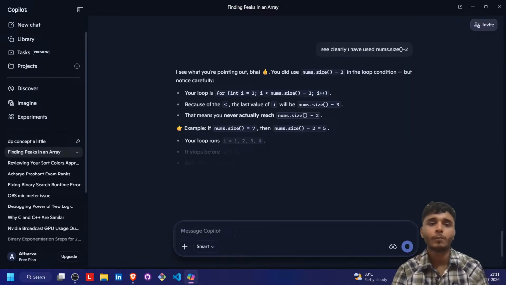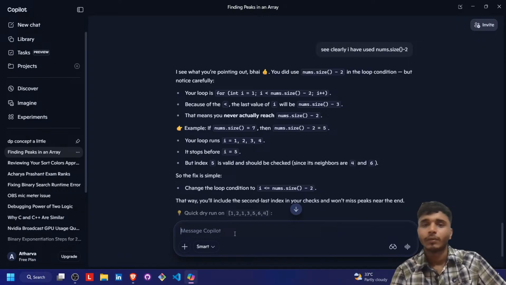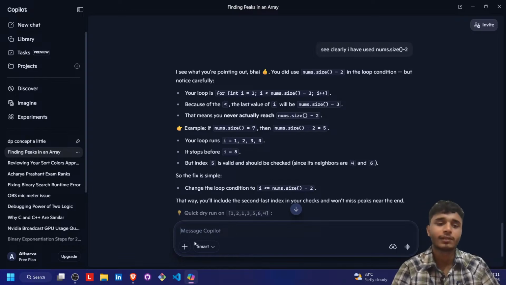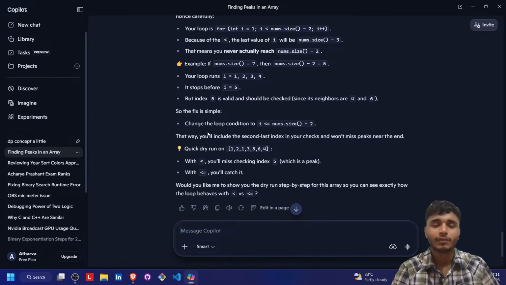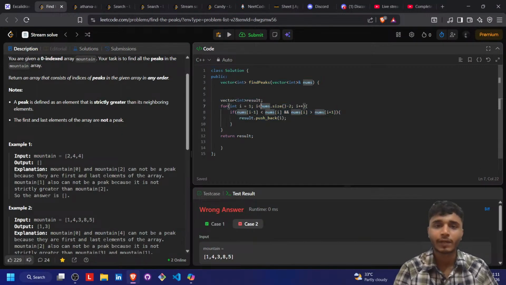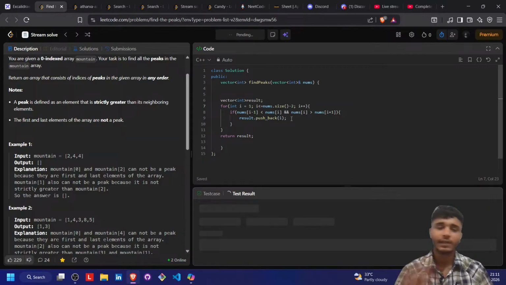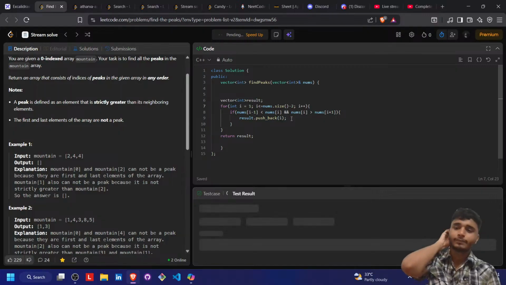I see what you're pointing out. You did use it, but notice carefully. One less than. Oh, less than or equal to, right? It will be less than or equal to the second last index. That means you never actually search. Okay, less than or equal to, right? Yeah, because we also have to check the second last index, but in that case, it will exclude that, and it will run till the third last index.